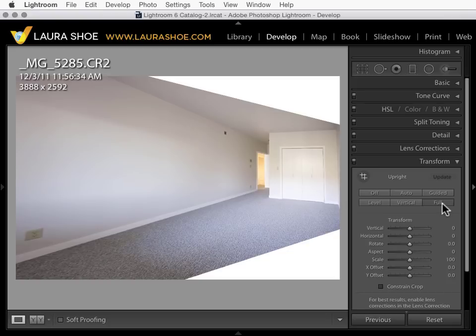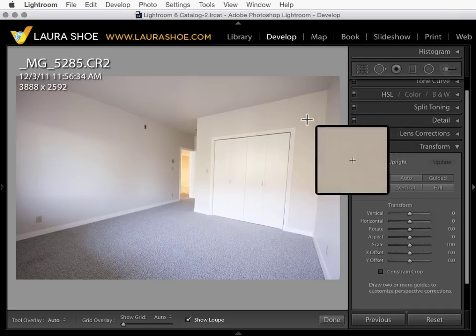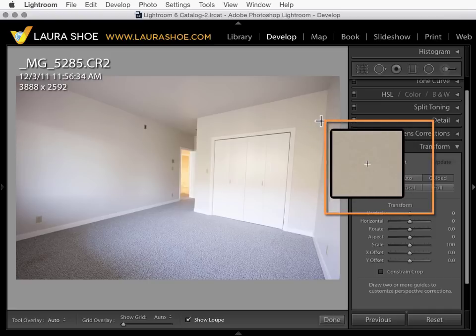This is the scenario where I would turn to Guided, available for Creative Cloud subscribers. I'll click on Guided and it will turn off any other option that I had. And I'll draw lines on the photo to tell Lightroom what I want it to correct. So with Guided selected, my cursor is a crosshairs. As I move my mouse, notice that the loop moves.